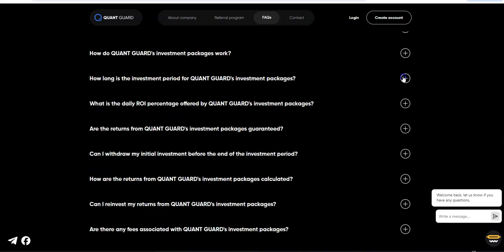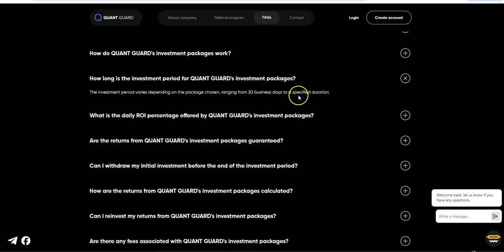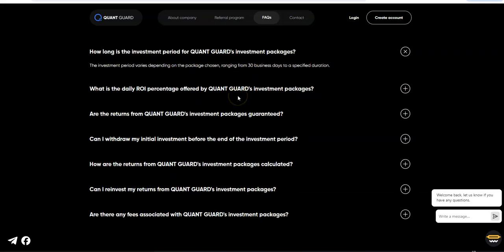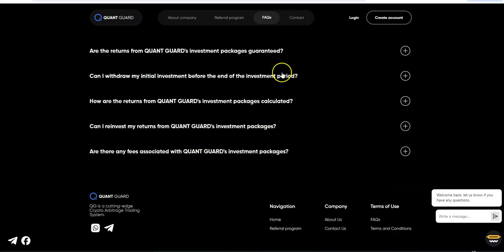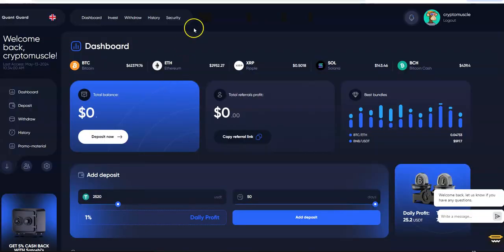How long are the packages here? 30 business days to a specified duration, ranging from that. I want to know how long withdrawals take, but it doesn't say here, though. I guess we'll have to experience for ourselves. Give me one sec. And so, I had to log back in. So, I logged back in.